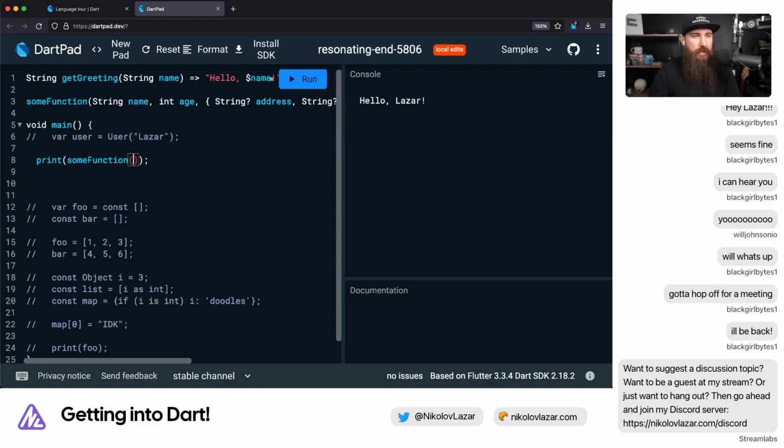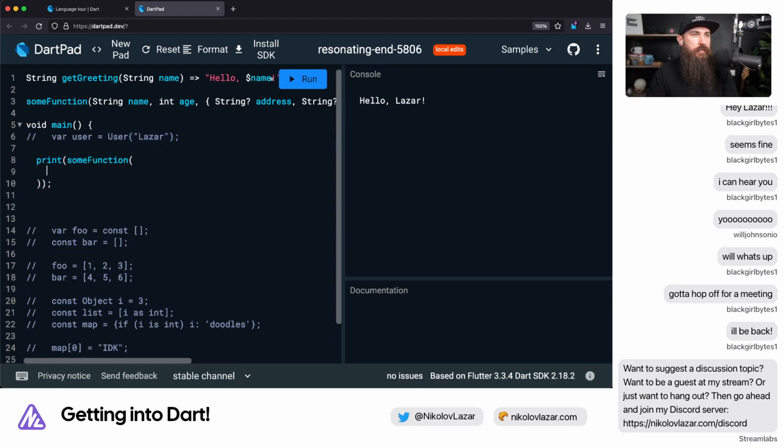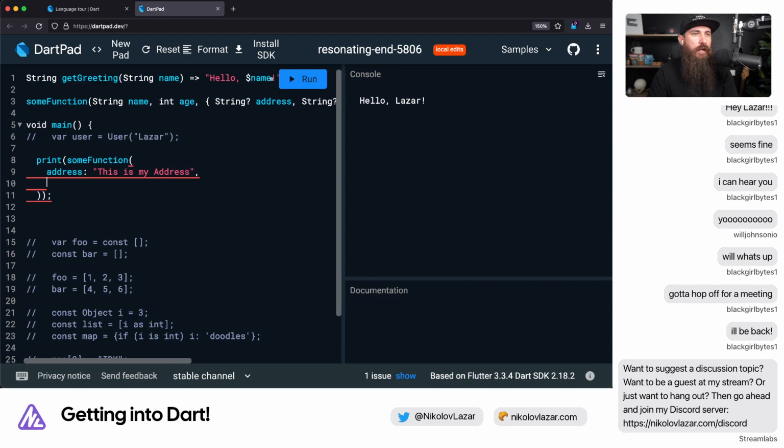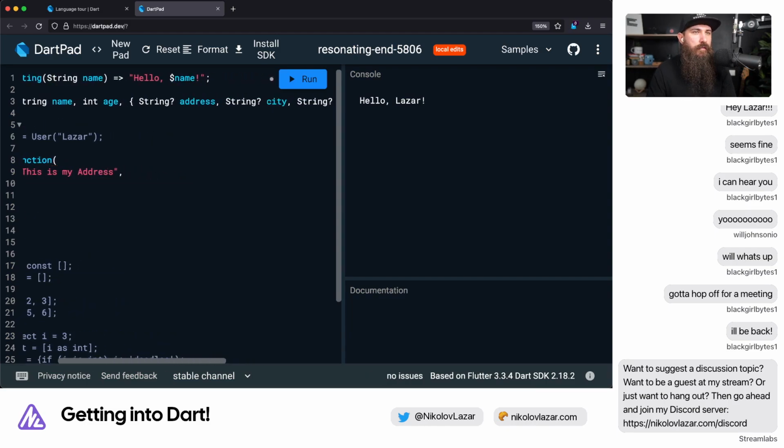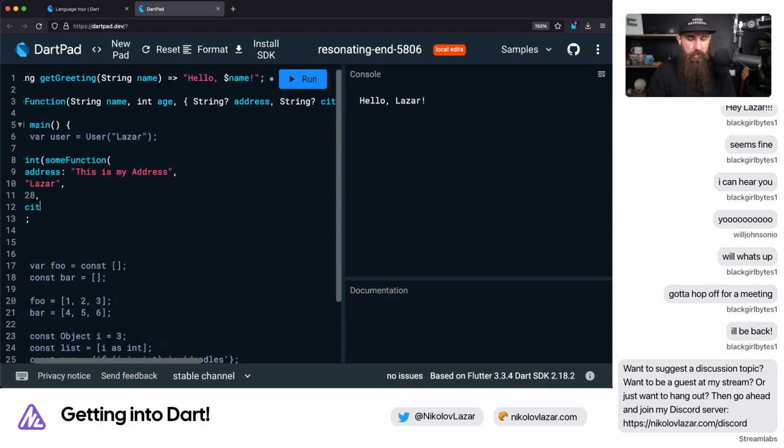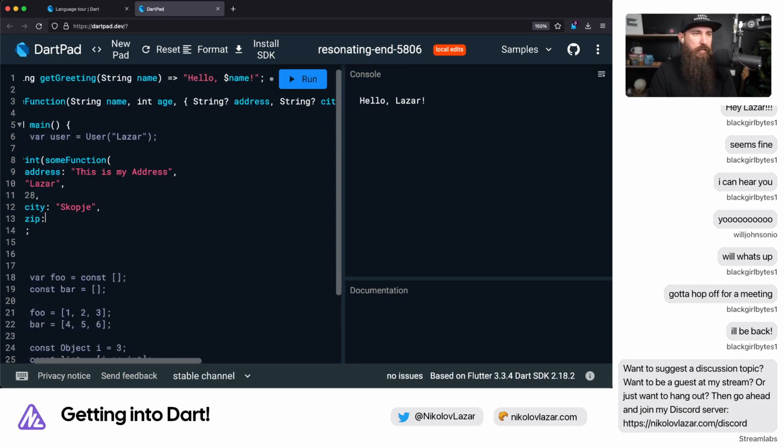What I'm planning on checking is this. I can provide the address. This is my address. I can provide the age. Actually, no age. First has to be the name. Then it has to be, I don't know, the age. And then I can do city. Right? It should be fine. And then the zip.